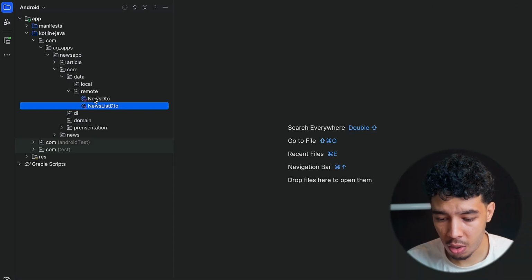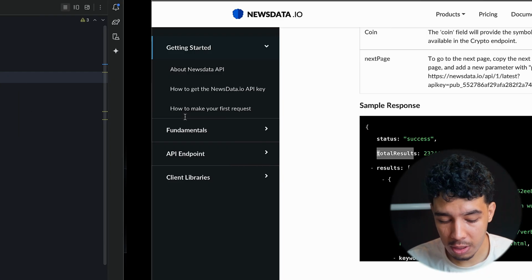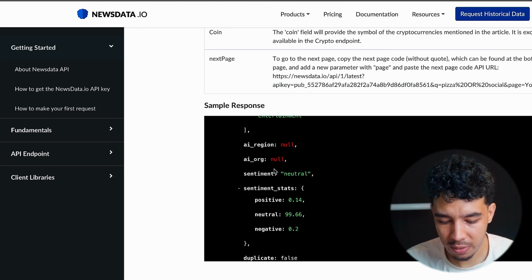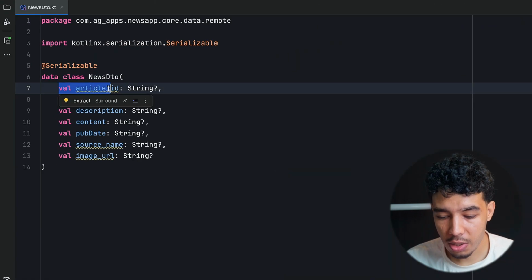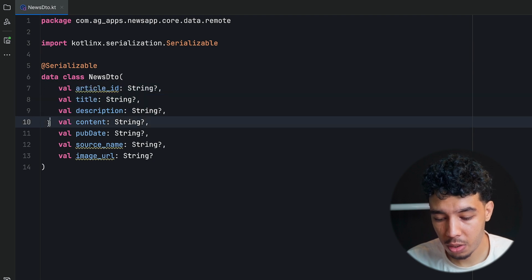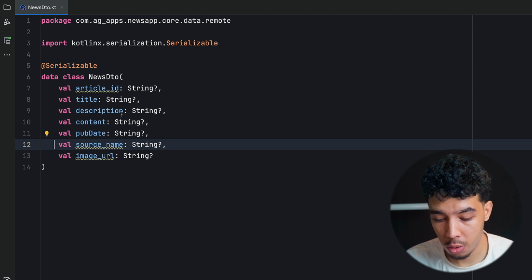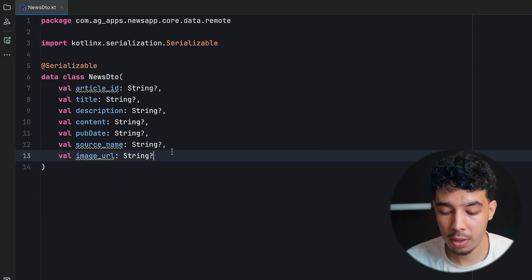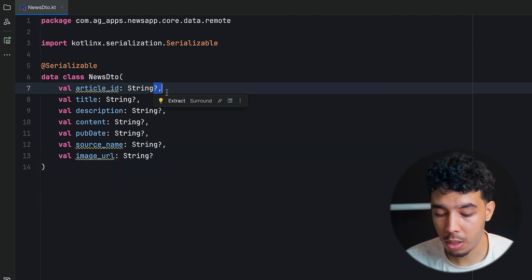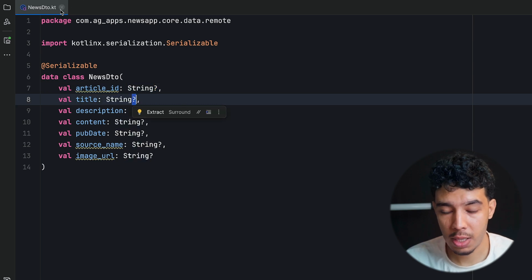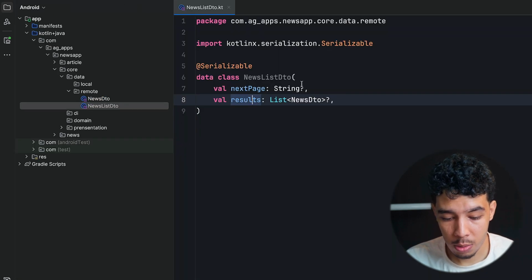And now let's check the news DTO, in which we have now a lot of things. Technically, we have the article ID, title, link, keywords, a lot of stuff. But I don't need all of that. I need the article ID, the title, description, content, publish date, and source name or the author of the news, and the image URL. These are the only things I need. And I made them nullable because what if something didn't exist in the API? So you need to make sure that that's nullable. And then here as well, these two are nullable.